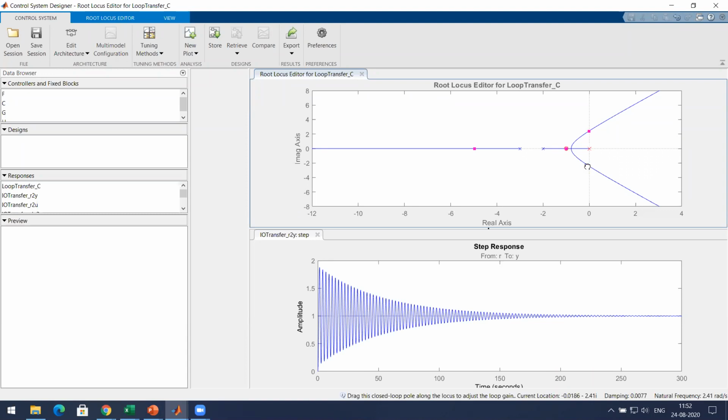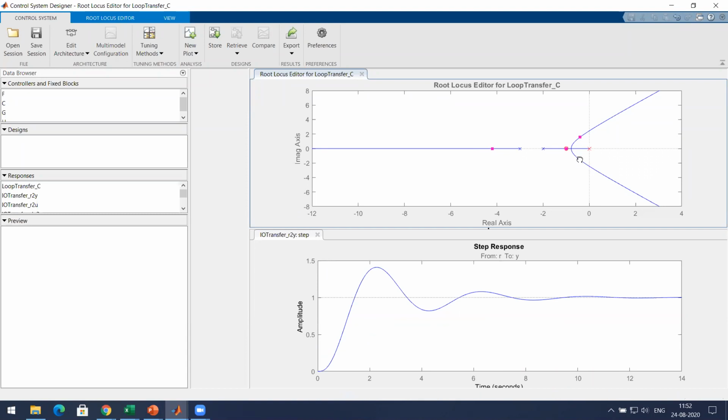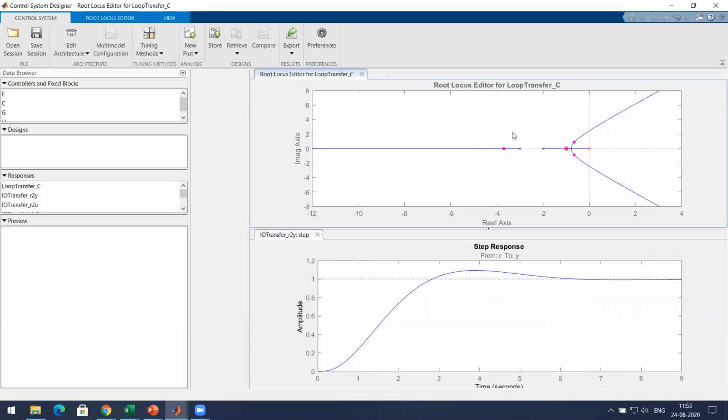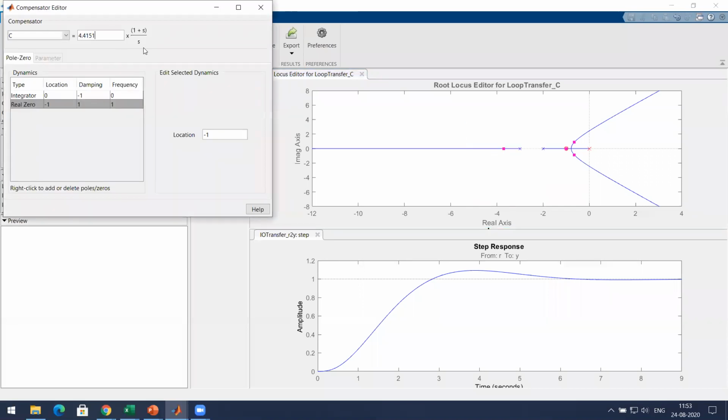So you're moving these poles to get the required response. If you want this as the output, you stop here. Suppose you are happy with this response. Right click and say edit compensator. It will give you the value here. So this is 4.4151 into (1 plus s) by s. What is the value of Kp and Ki from this?